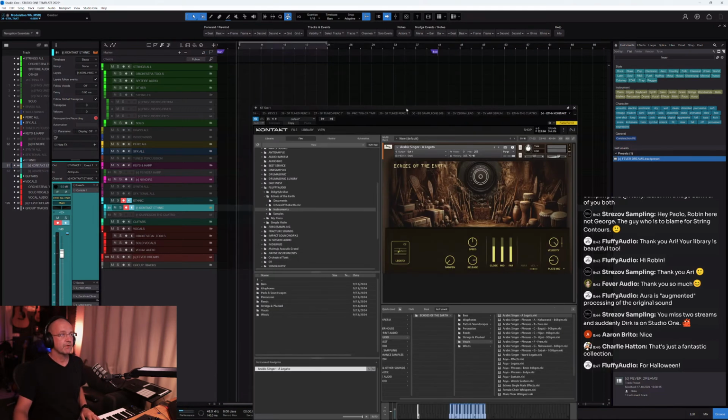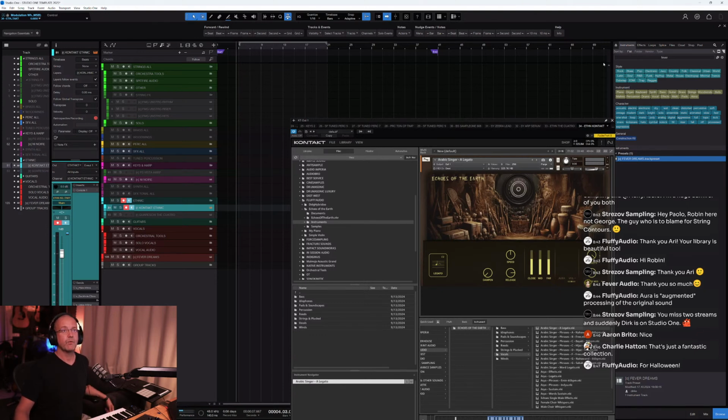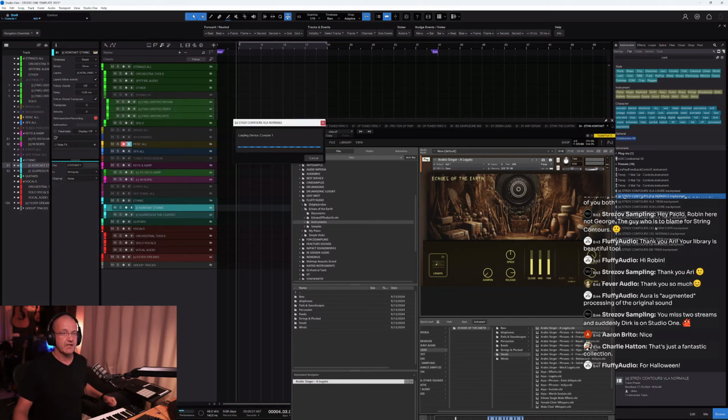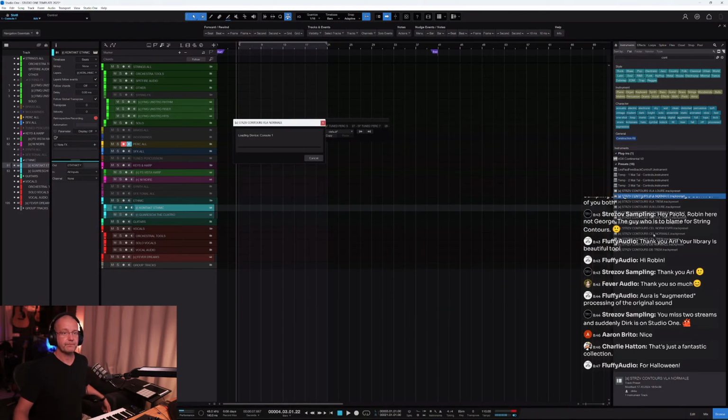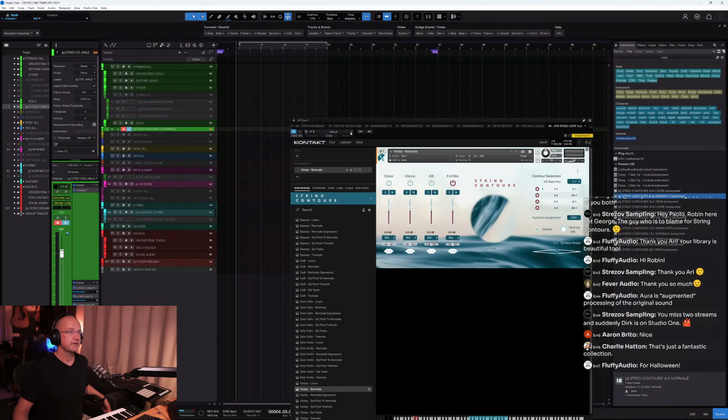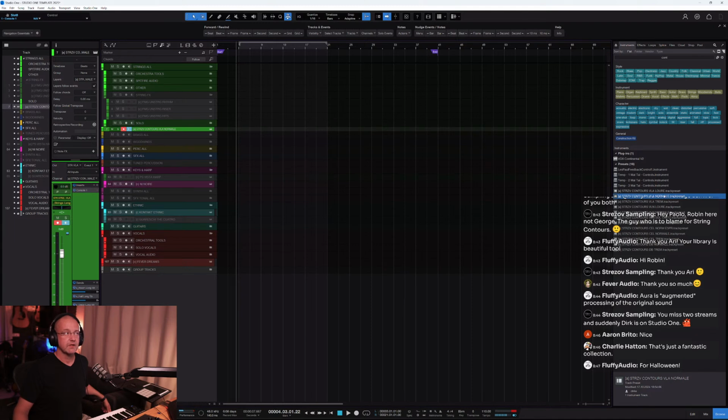I mean, this is something where you could probably start to work with contour together with a library like this. So let's quickly lay down a string bed with contour. Let's go with, say, violas normale and celli normale. I should have closed the interface before that. Sorry for that. So here we go. That is viola and celli. So let's load these two.